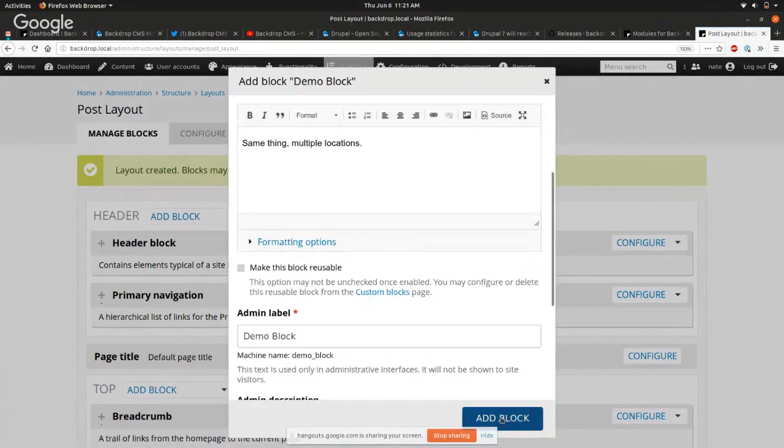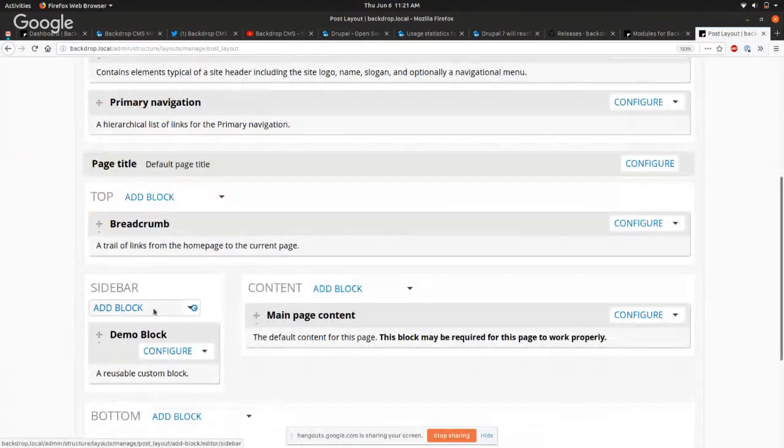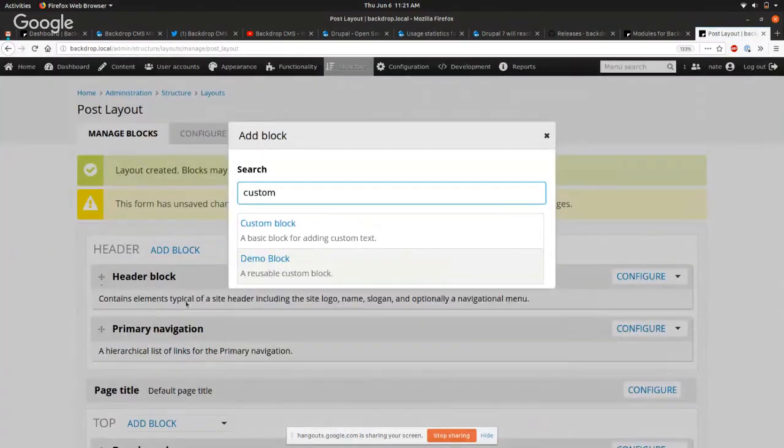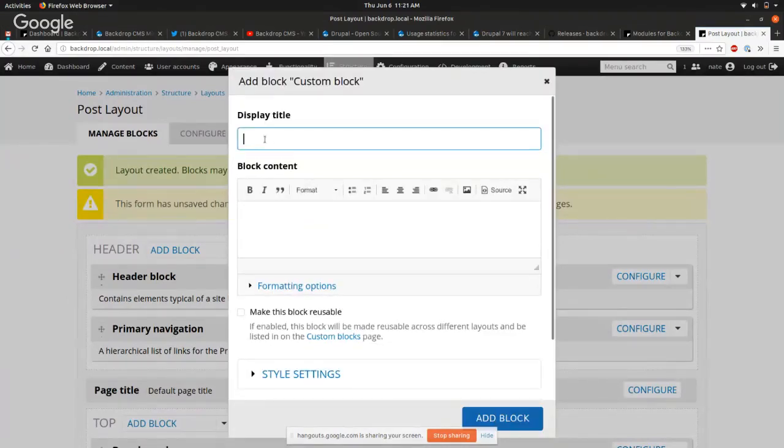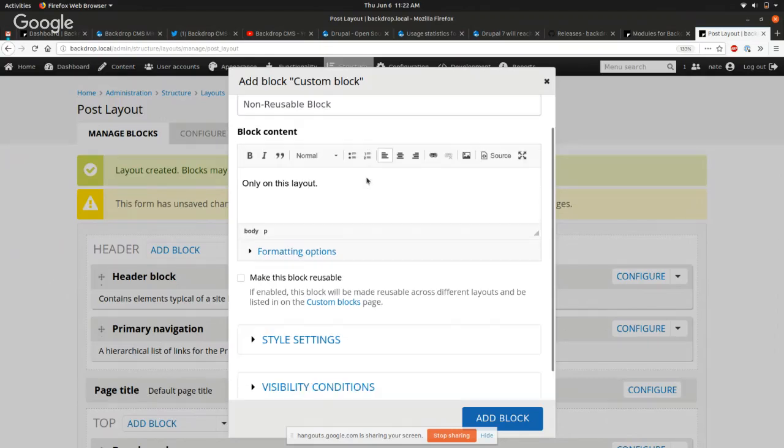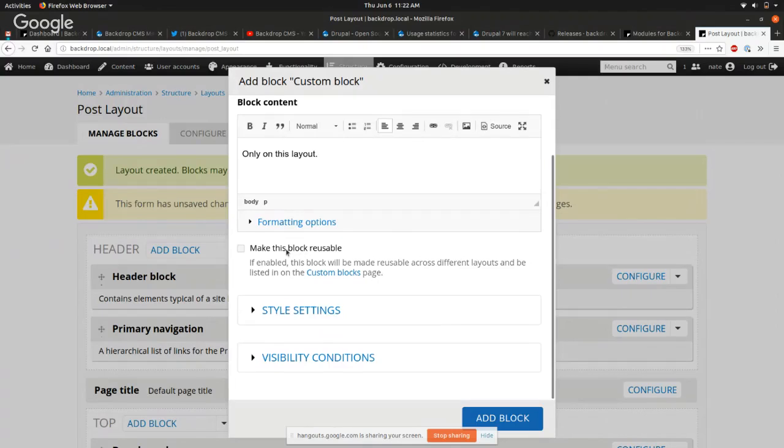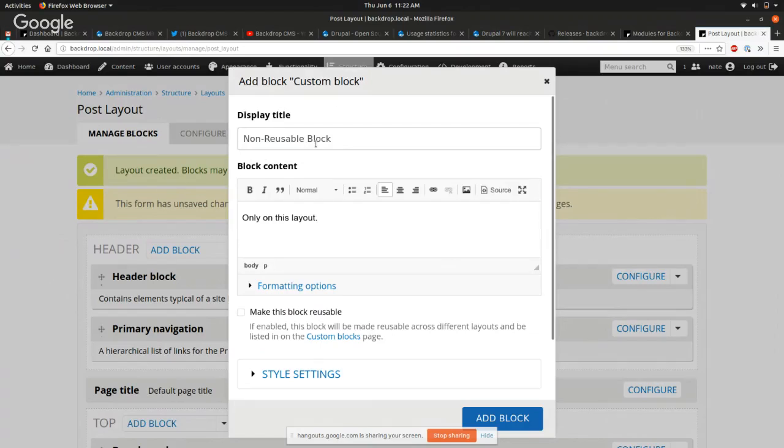Same thing, multiple locations. Also for demonstration purposes, I might put a custom block in here, and that demonstrates that you can also just create a custom block that is not reusable. If I check this box, it's just a shortcut that will create a reusable block and save it into the reusable blocks list. But if I just create a custom block that is not reusable, then it only exists on this layout and nowhere else.